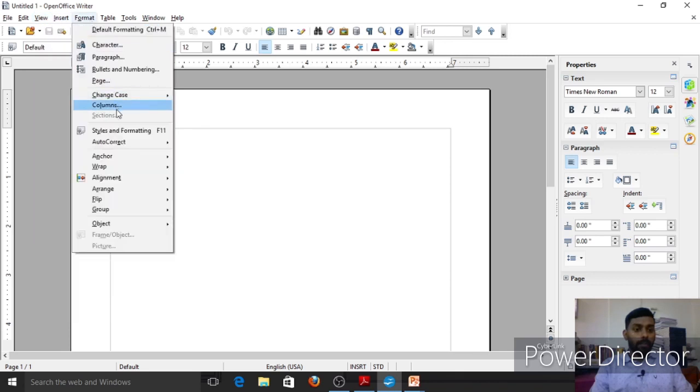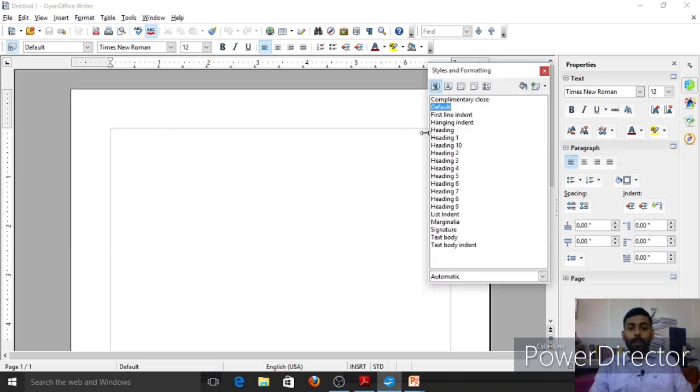Insert, format. You can see styles and formatting, right? Styles and formatting. This is the one we have seen: paragraph styles, character styles, frame styles, page styles. Okay, list styles. These are some of the options here. Then this is what fill format mode is, right? Then new style from selection. Yes, you could see all this.